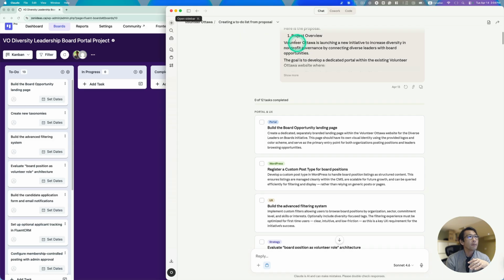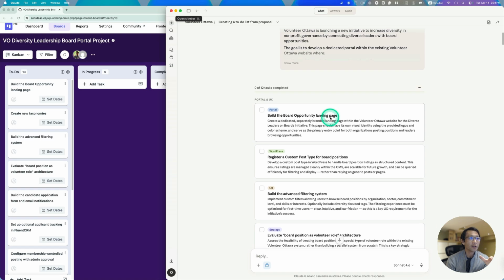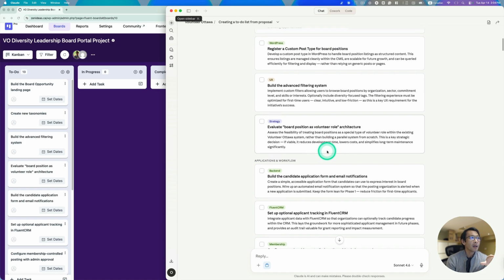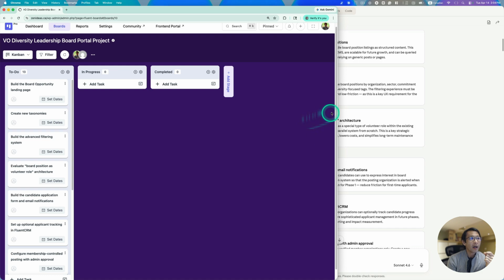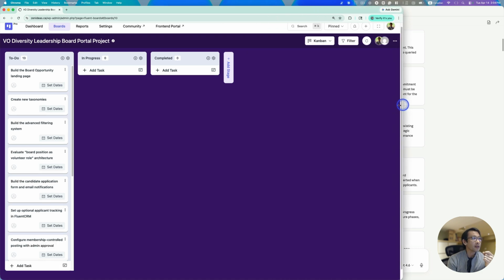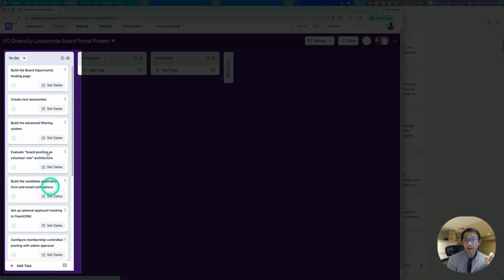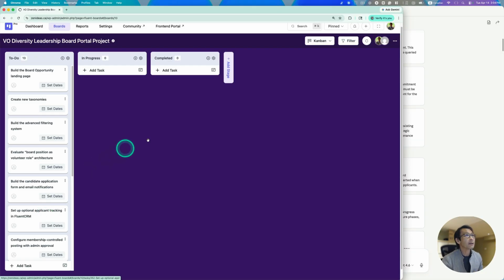Basically, I just copy and paste my proposal and the scope of work and ask Claude AI to generate a to-do list. And here is the to-do list, right? Now, you don't have to copy and paste those tasks onto FluentBoard. It does it for you automatically. So this is the result on the left-hand side here. Let me show you how I did it.